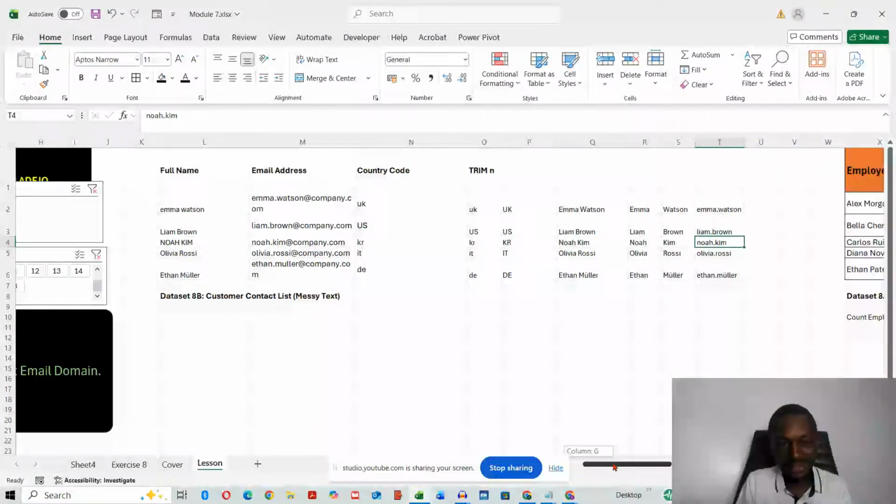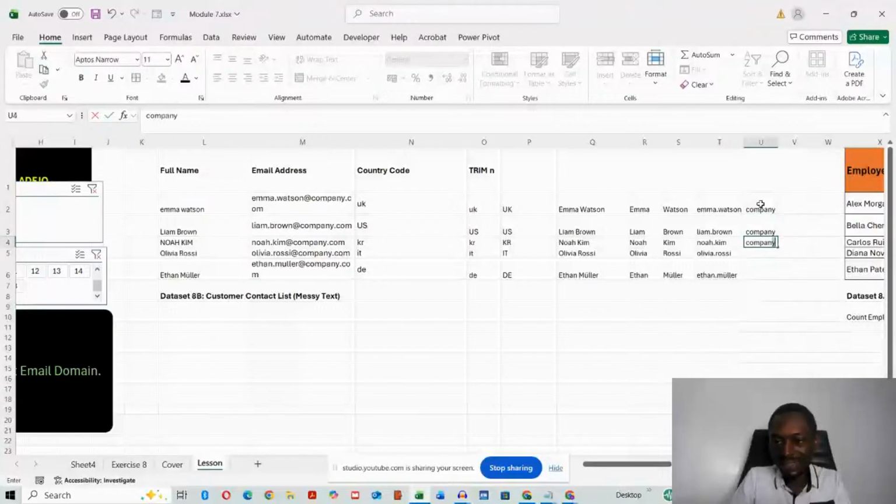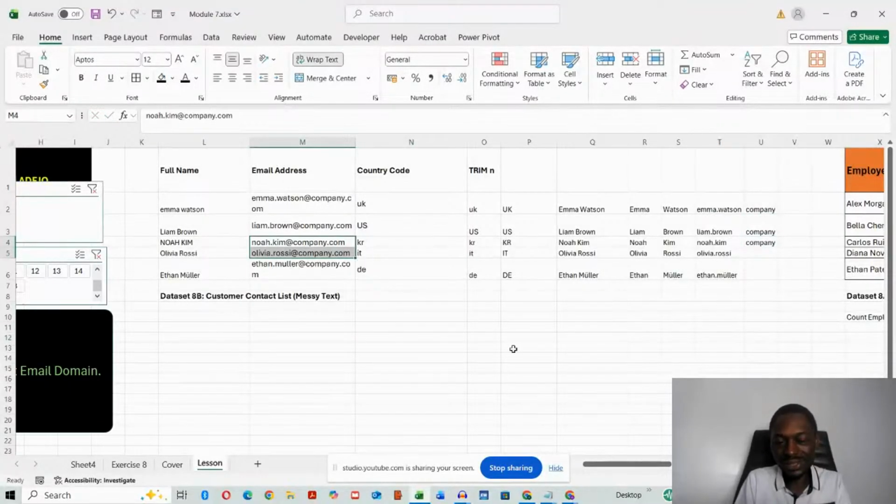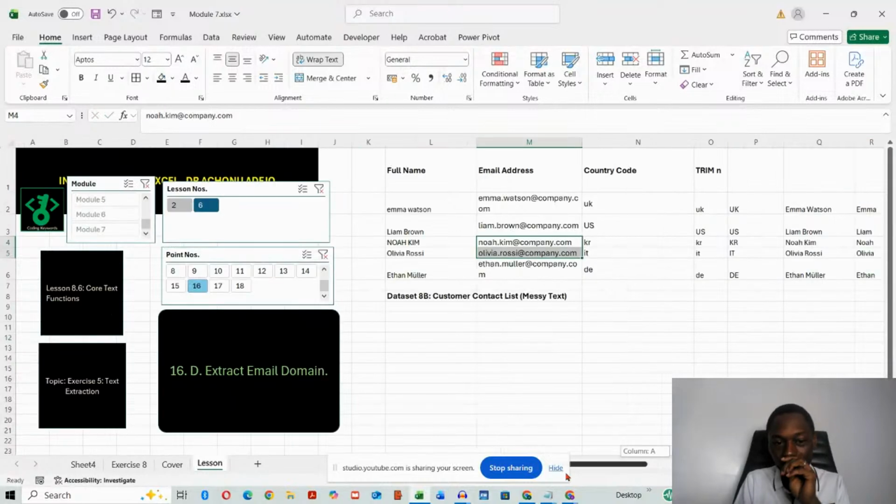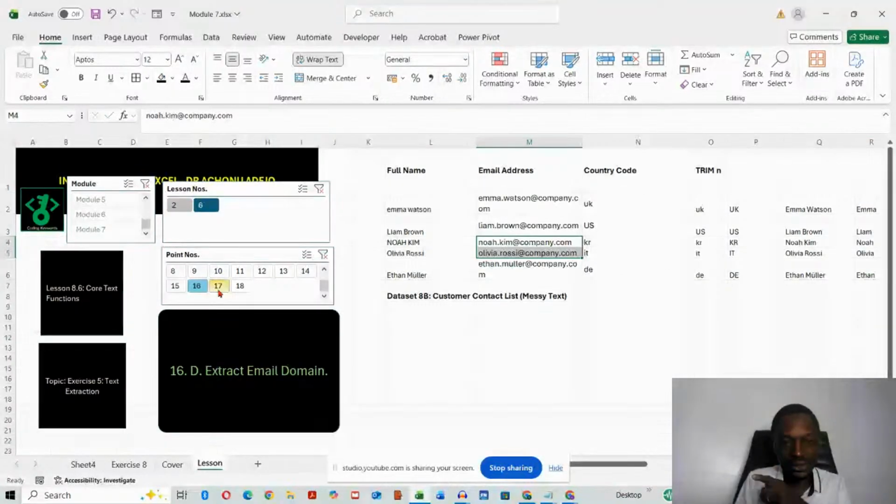All the same at company. Let me see if it's going to work. So I type company, I type company. Okay, that kind of didn't work. Probably because I'm quite far from this, so it didn't work. But there are ways we can do that, so we're going to see that.